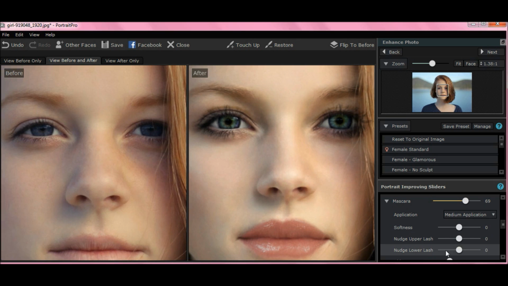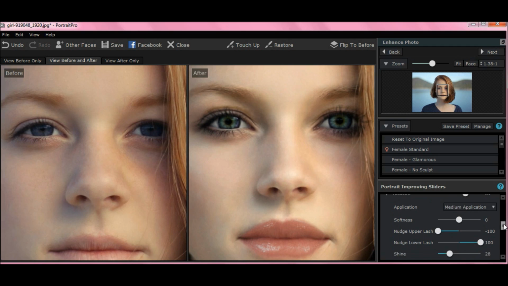Right? Now, if for some reason they weren't laying properly or unnaturally on her eyes, see these? It says nudge upper lash. See? You can move them around so they fit naturally. I'm going to move them down. Right, a little down, down, down, right there. Okay? Nudge lower lash. We're going to pull them up a little. That's like perfect. Okay? What else with mascara?